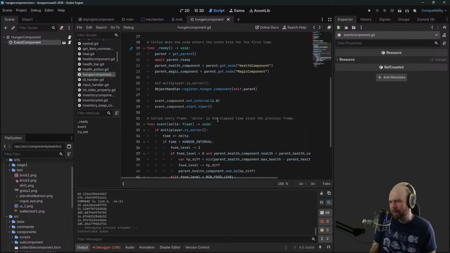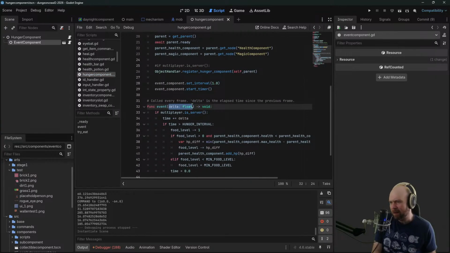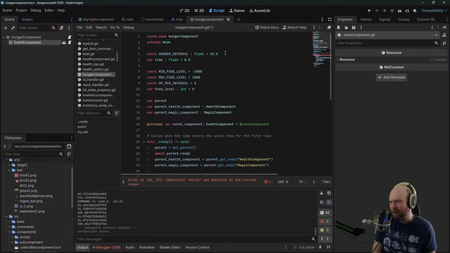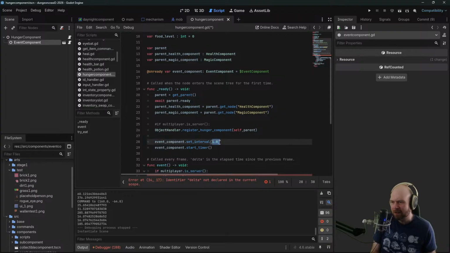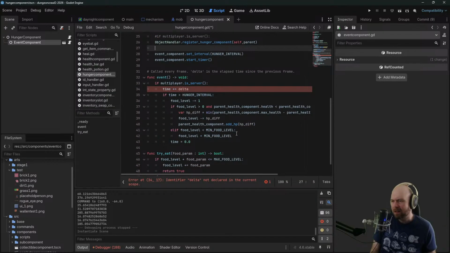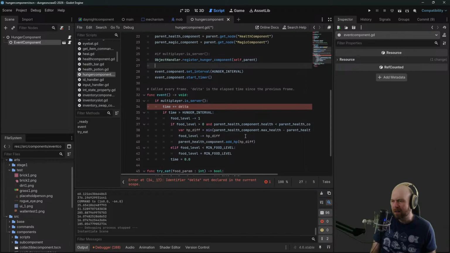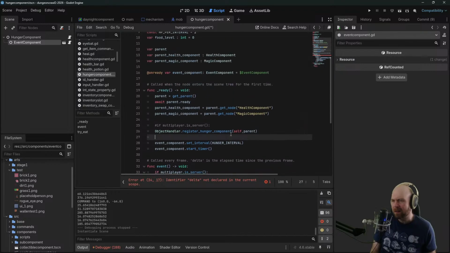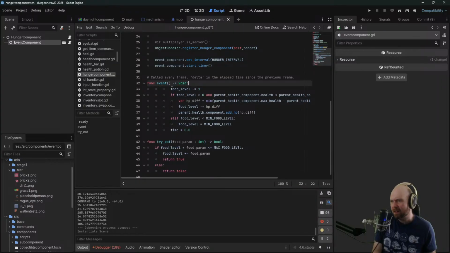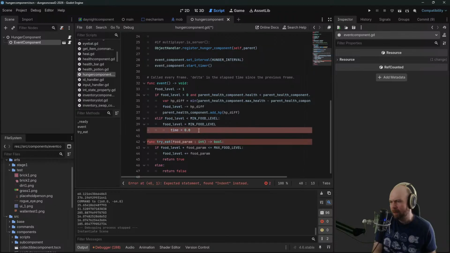Parent.event does not take a delta, so we've got to get rid of that. Oh, we have a hunger interval. Let's just use the hunger interval. Okay, we don't need this. We don't need this. We don't need this time variable.